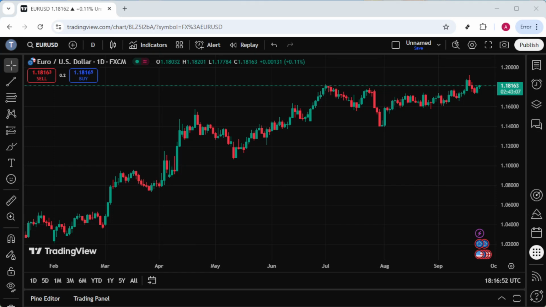In today's video, I'm going to teach you how to enter a trade directly on TradingView Desktop in 2025. Whether you're a seasoned trader or just starting out, trading directly on TradingView can streamline your workflow, making it easier and quicker to execute trades without flipping through multiple platforms. Let's dive in and explore how you can set this up.